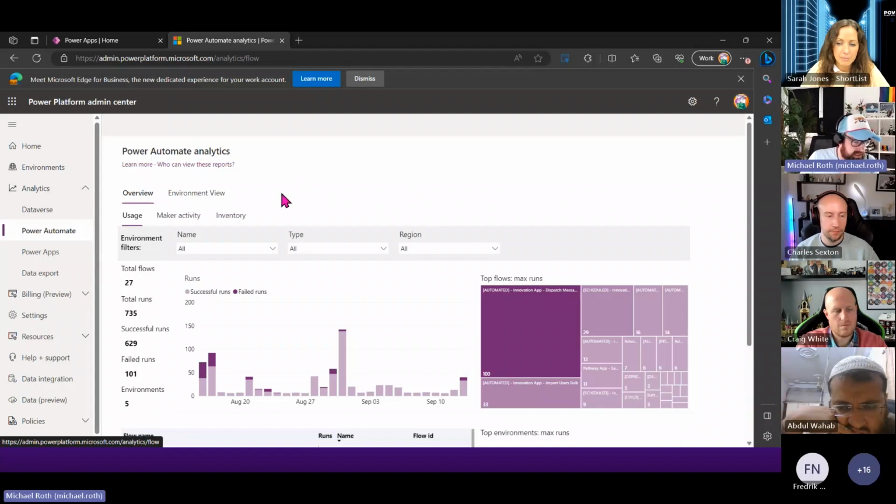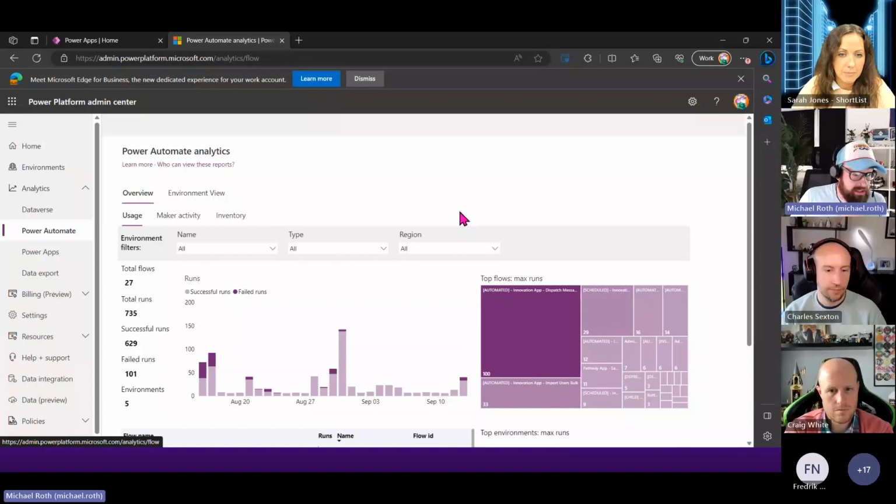For Power Automate, we can see an overview over the whole tenant, basically, and this is kind of new, a couple of months old, where you can see the overall usage, all the runs, all the successful and all the failed runs. And we got better. This is our Power Platform admin tenant from Avanade.